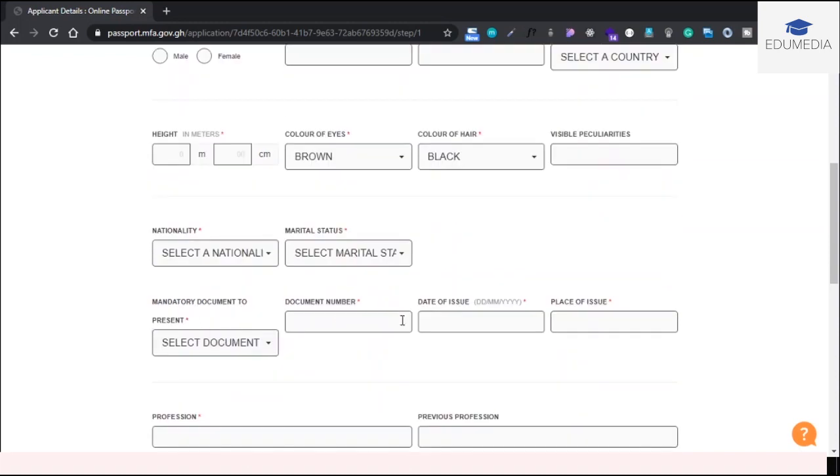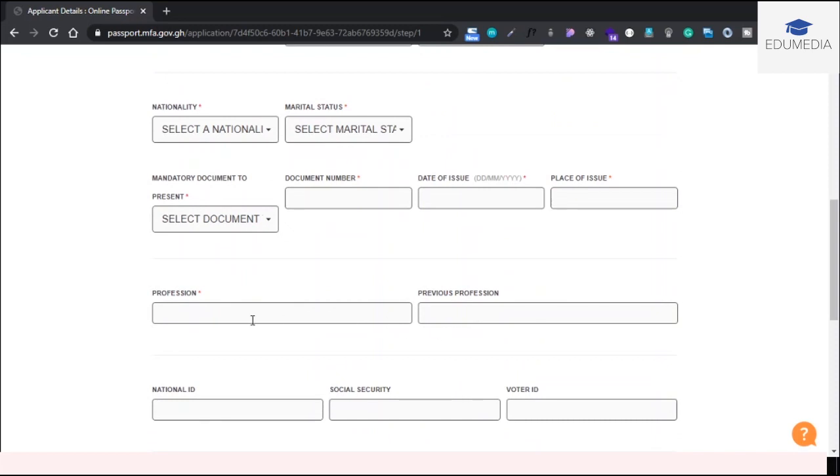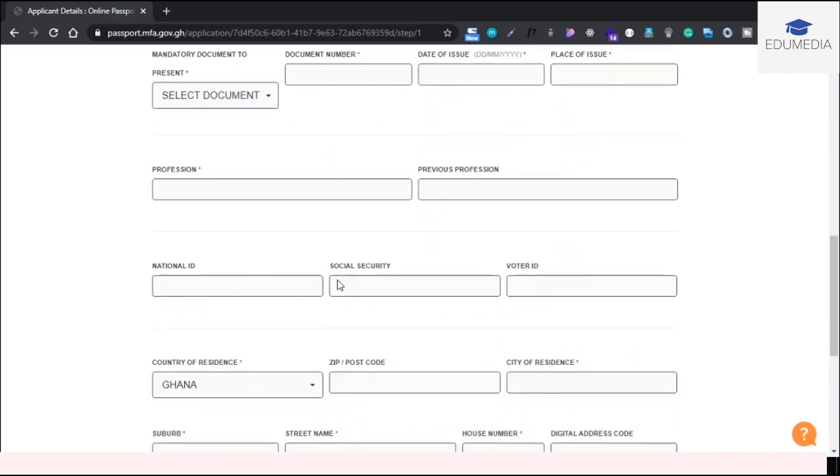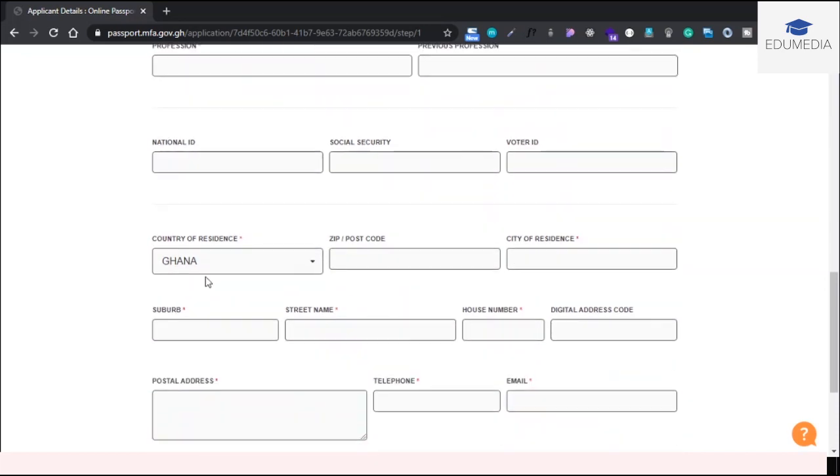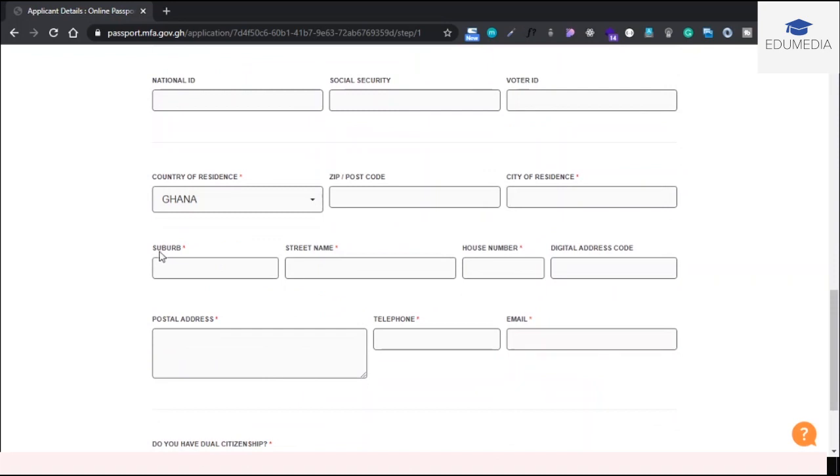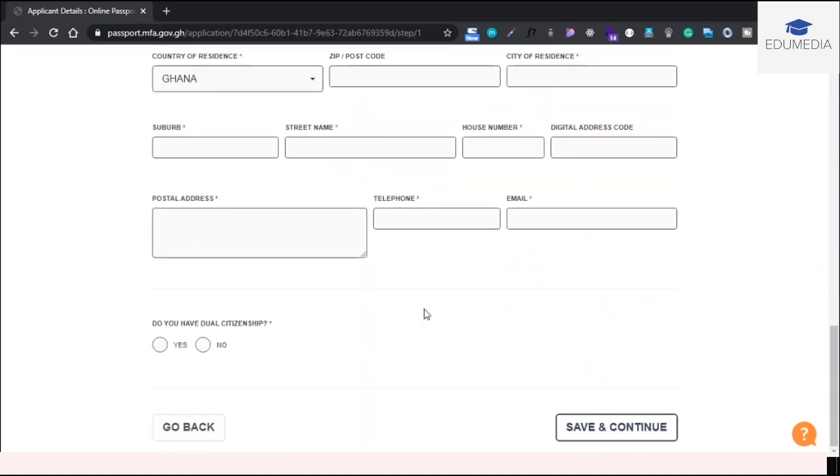And then also you enter your mandatory document on this page. So the document number will be entered. You select the type of document you are presenting. If it's a birth certificate that you're presenting, you select it, and then you enter the document number, the date on which it is issued, and then where it is issued. All these are made available on the birth certificate that you are holding.